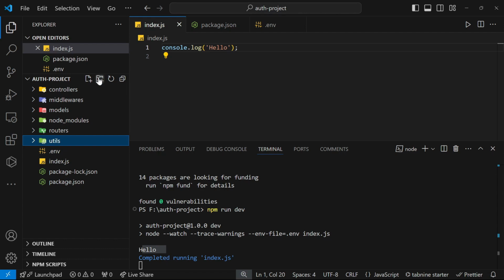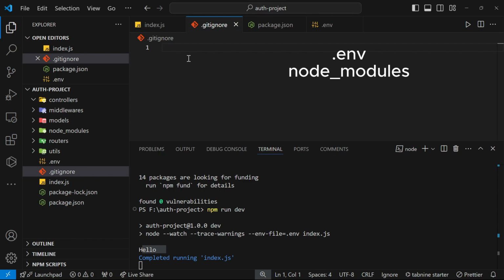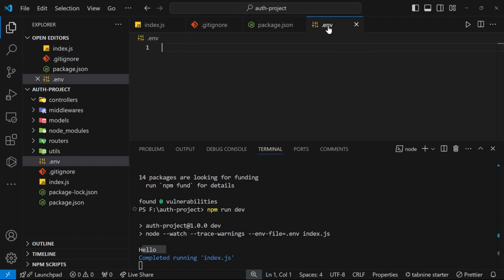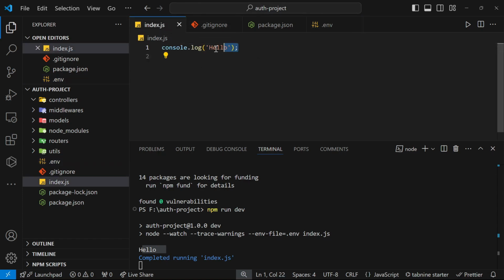Then we will need the utils folder for utility functions. So we created our necessary folders, and I'm gonna create a .gitignore file, and here I'm gonna write .env. So while we push this project to GitHub, the .env file should not be there. So let's go back to our index.js file.